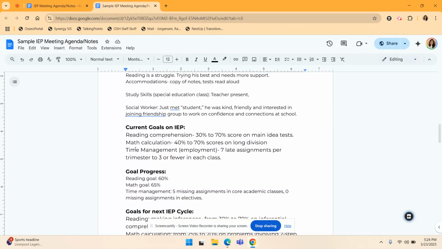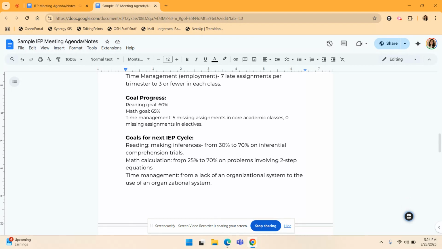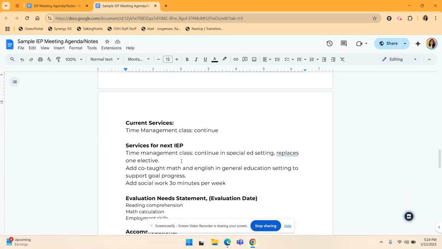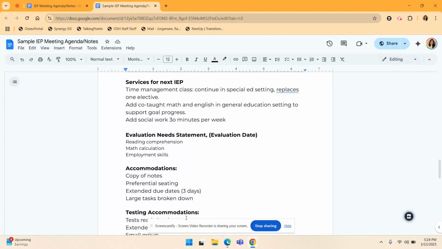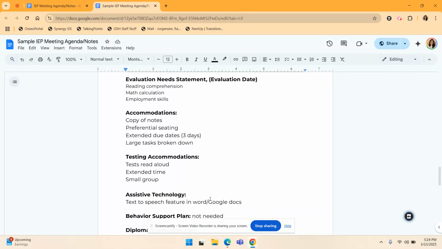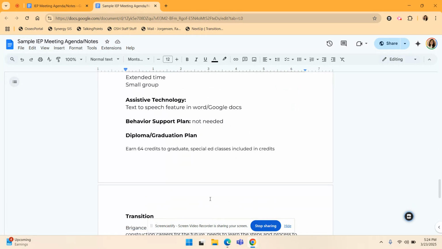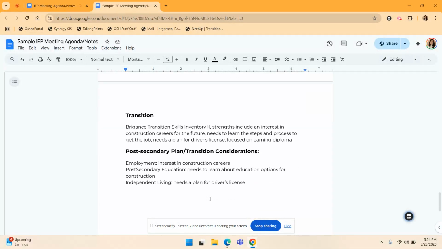For the current goals, I don't paste them in completely. I just put the levels and the focus of each goal. And for the progress, I summarize that really briefly from the most recent progress report. And as you can see, it's all very brief notes. You could even ask a note taker to take notes for you as well. But the goal is to get everything filled in with just a couple of words. And this is all based on the team decisions during the IEP meeting.